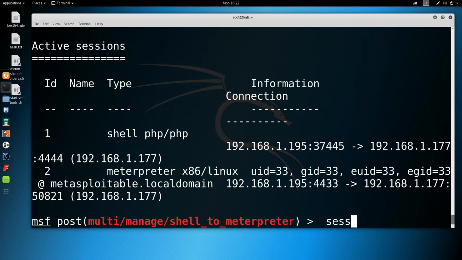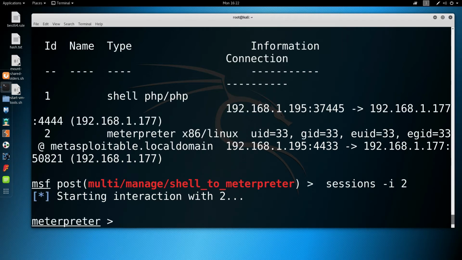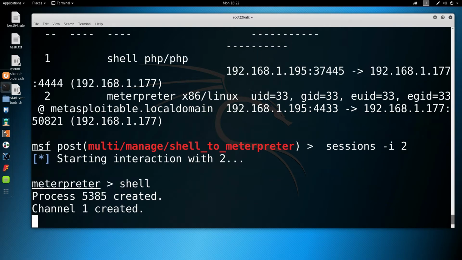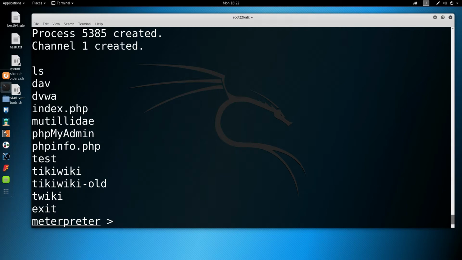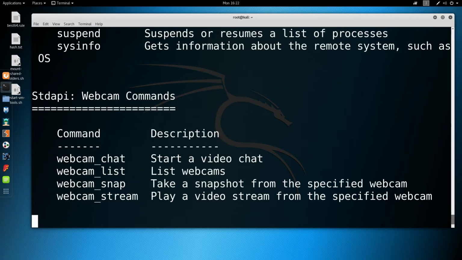So if I go to sessions interact 2, now I've got a Meterpreter terminal on that Linux box. This is a way of upgrading from a jail shell, which is not super useful, to something that is useful, which is Meterpreter. Now I can type shell, and it'll just give me a jail shell error. That's not useful, but I can type exit, and I'm back in Meterpreter. I can run any of these Meterpreter commands.